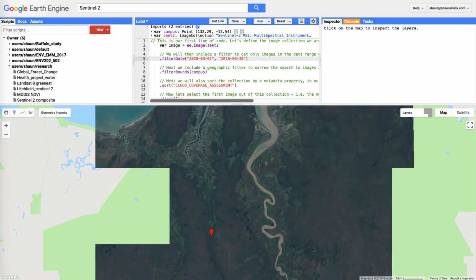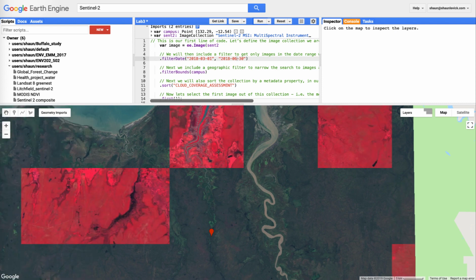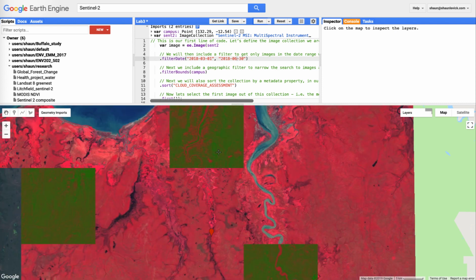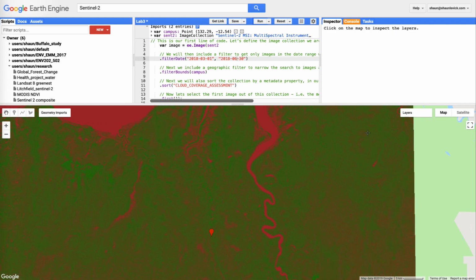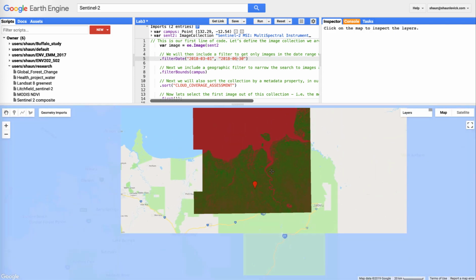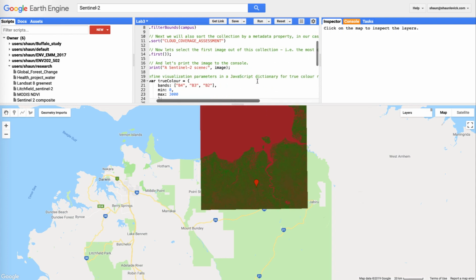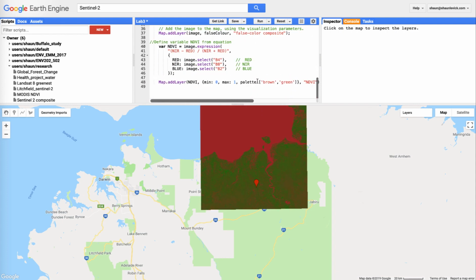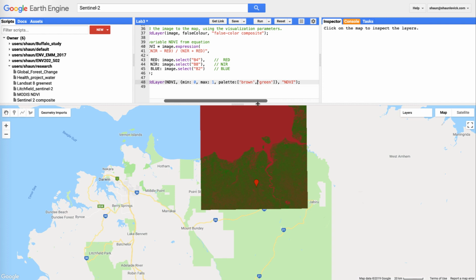Now if I zoom in, you can see it's the wet season, and here comes the NDVI map on top. That's pretty good, but with the two colors, we're losing a bit of detail. So I'm going to add in another color.